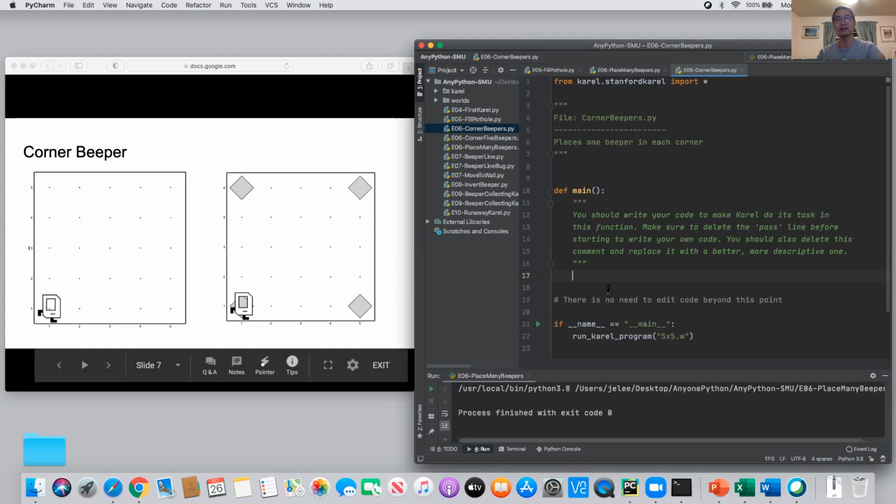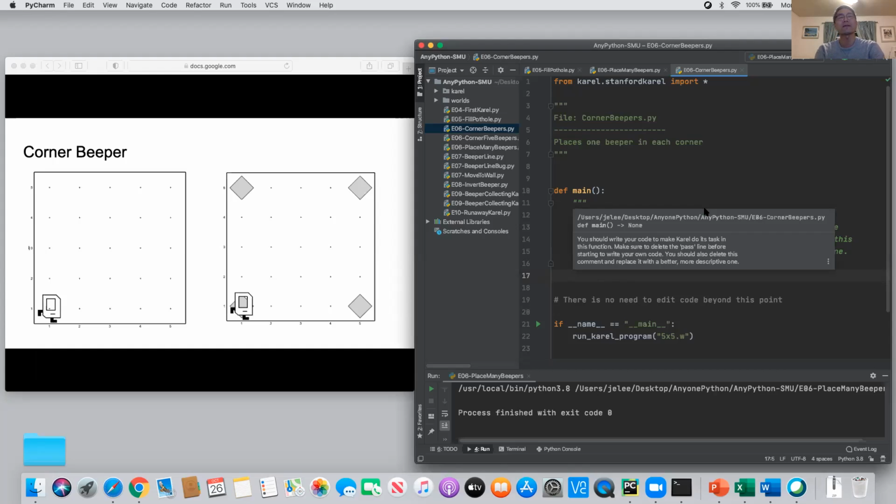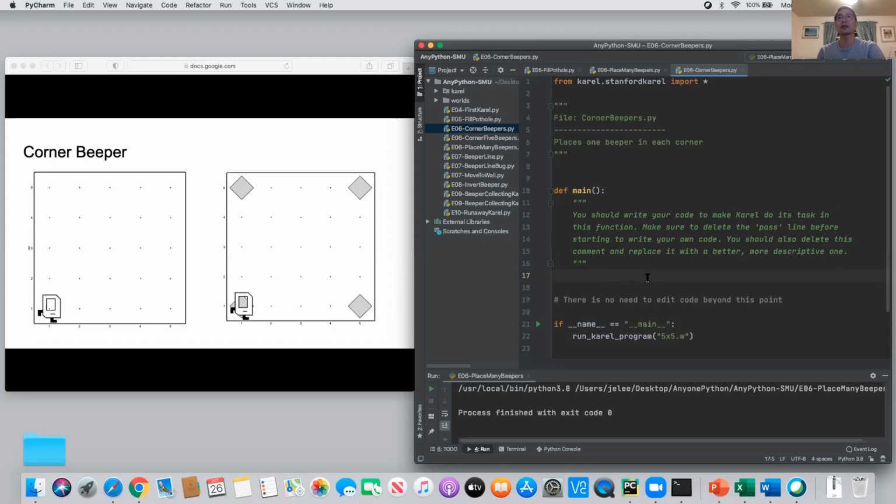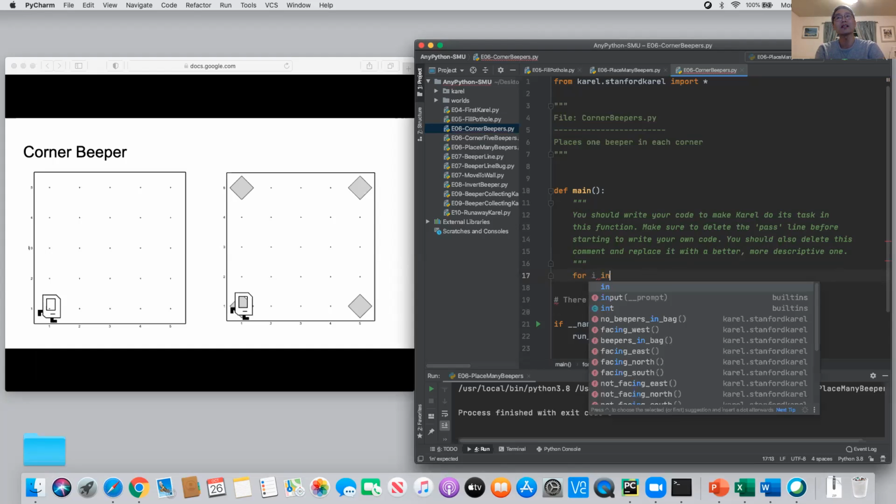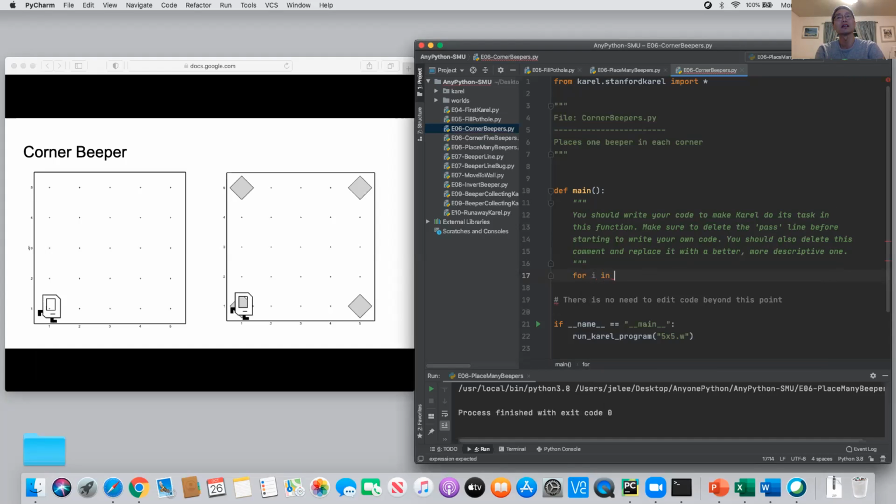Okay, so has anyone solved the problem? Okay, great. So let's solve the problem together. First, let's think about how many times. This one is a for loop. How many times? So range 4 times. Yes, it's 4 sides. Don't forget the colon. It's a code block.